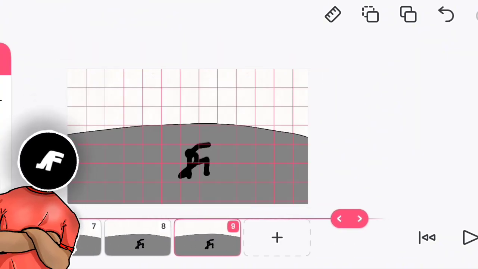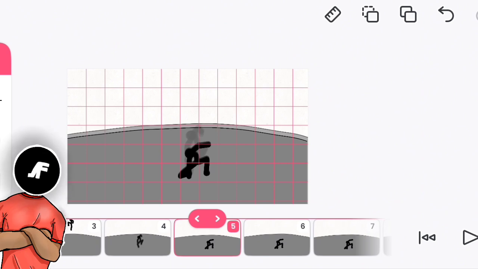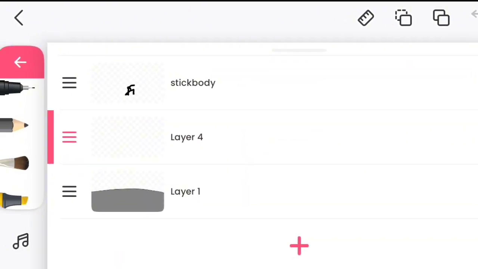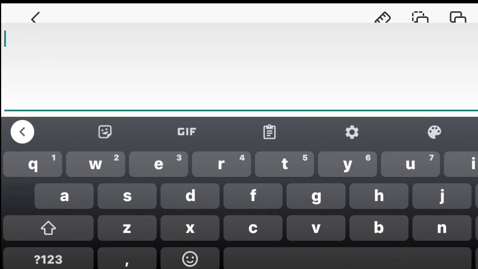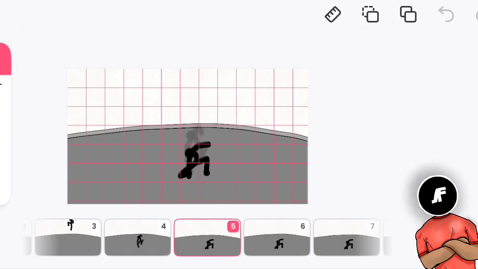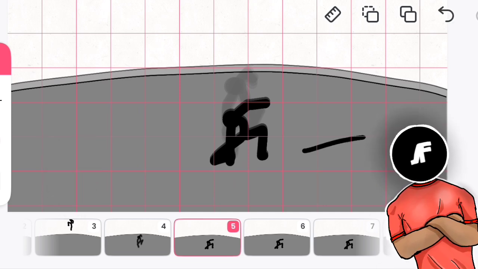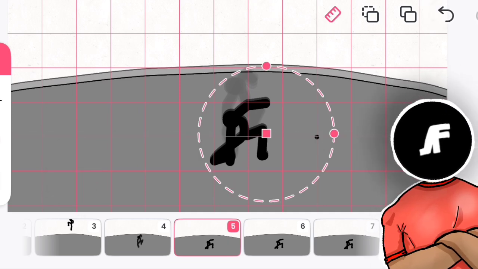Let's create a new layer for the ground breaking animation. The ground breaks at the point of impact of the stickman. For the ground-breaking animation, we'll animate an enlarging ellipse to show the impacted area. You can use the circular ruler tool for this.